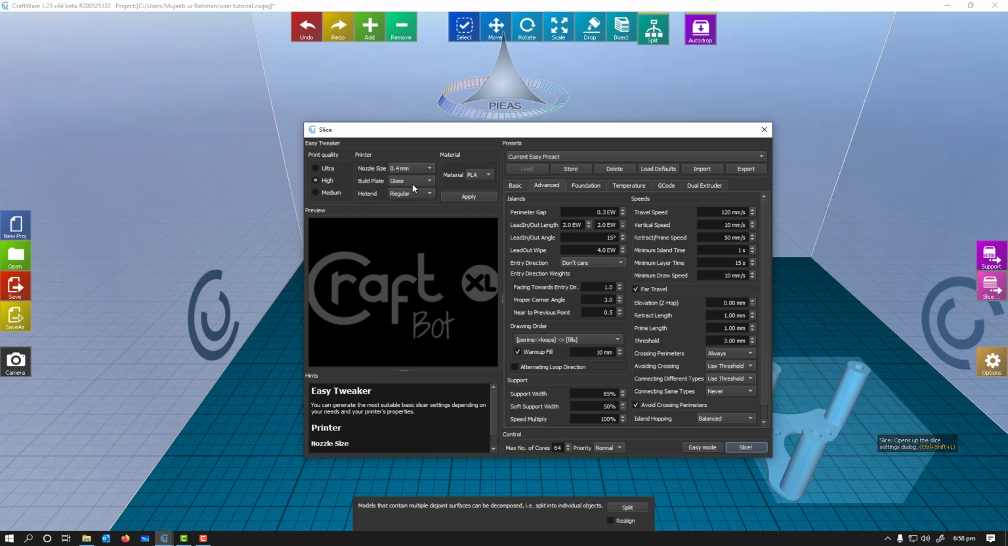Next thing is build plate. I already mentioned that it is glass, hot end regular. Material is PLA. Right now PLA material is installed on the printer. So we are going to go for the settings regarding PLA.